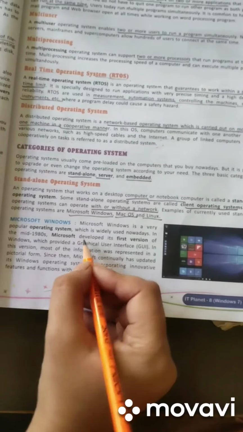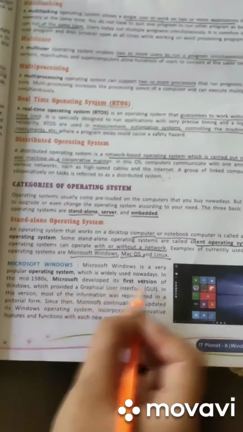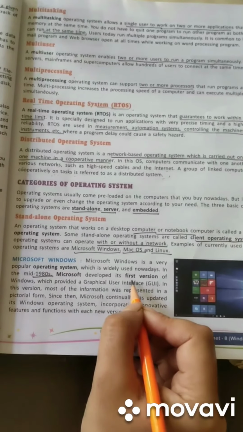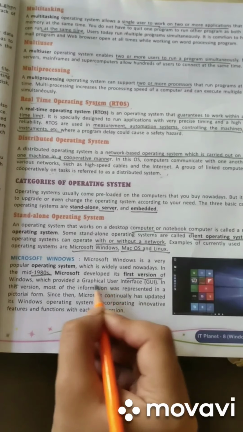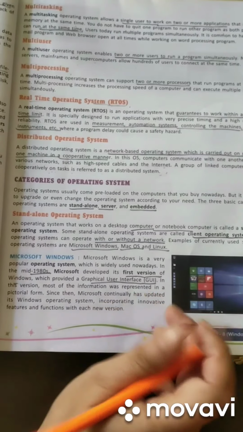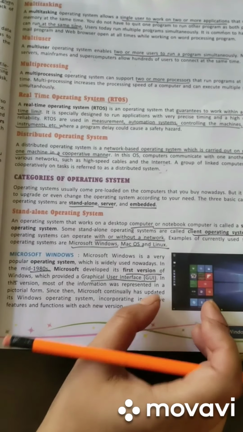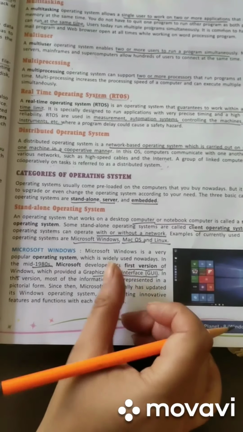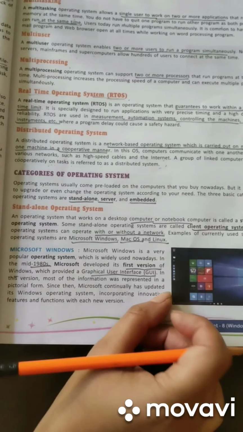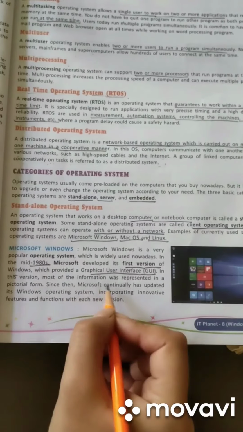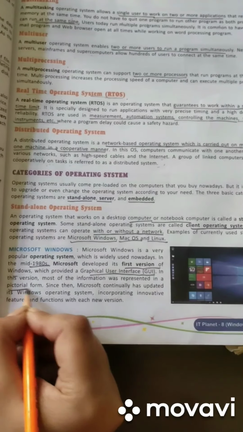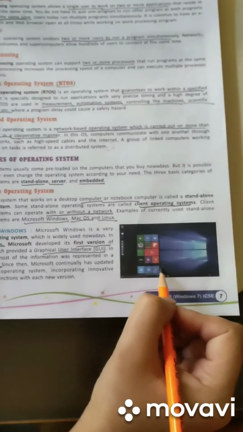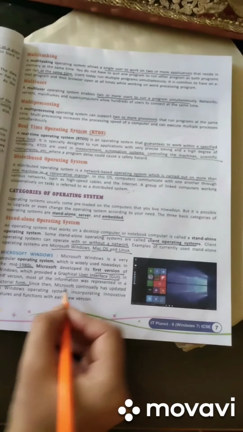Microsoft Windows is one of the very popular operating systems. In the mid 1980s, the Microsoft company released their first version of Windows, which had a graphical user interface. We had learned that there are two types of interfaces: character user interface and graphical user interface. In your computer system, the user interface which you are using is the graphical user interface. In this version, most of the information was represented in pictorial form. Like, you see icons and you are able to see the contents; that is all graphical user interface.